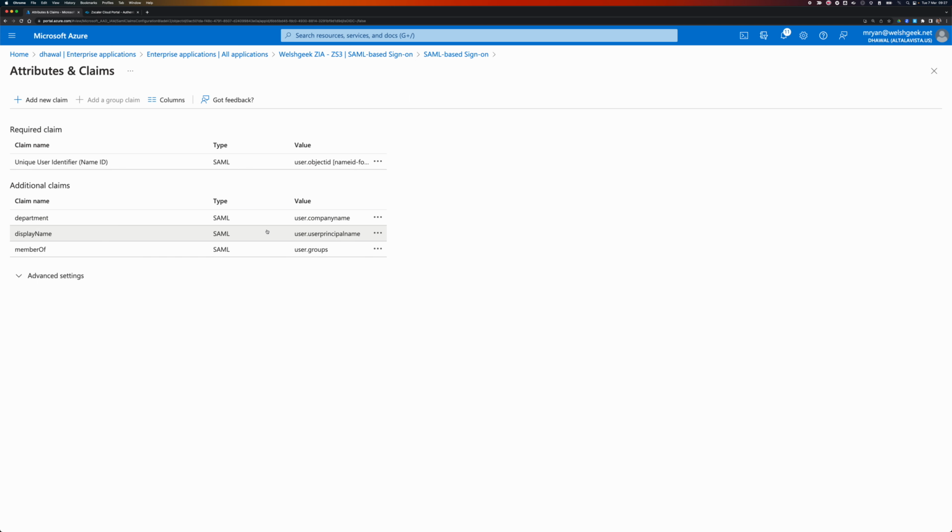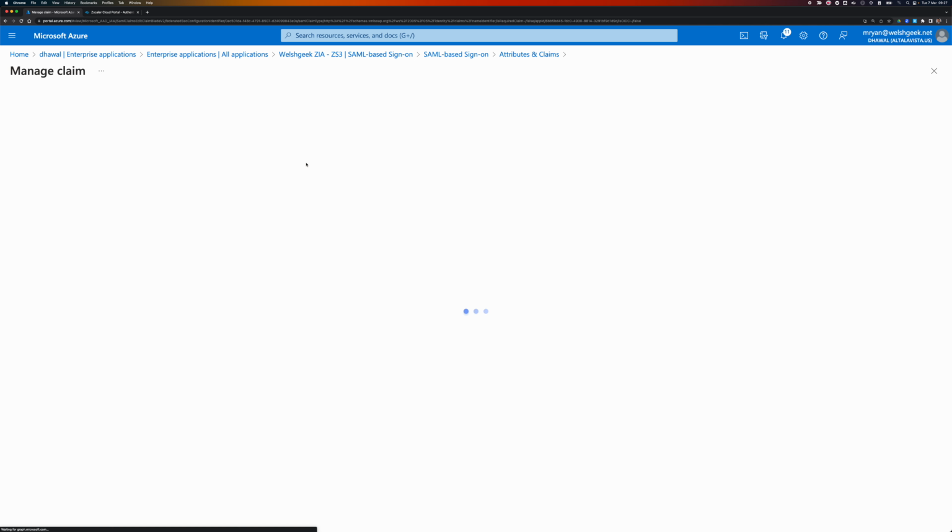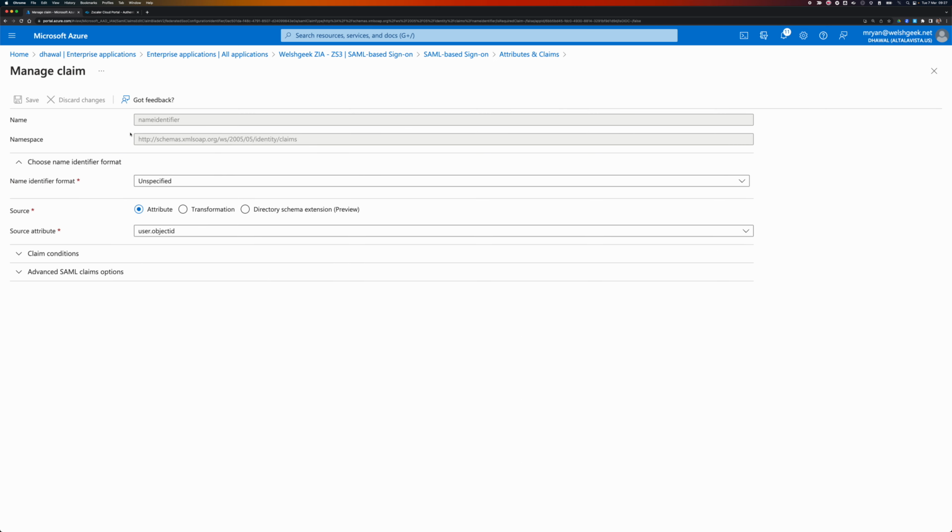For the department, I'm going to send the company name attribute from the person document. The display name is going to actually be the user principal name, because I want to capture that. The memberOf will be the groups the user is a member of. And then the unique identifier, the name ID. I can't change the namespace on this, so it will always be SAML subject and display the name ID.